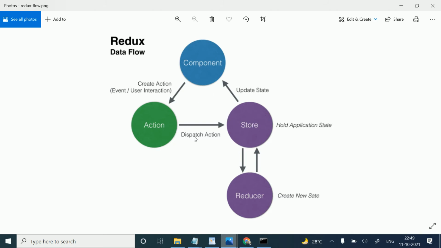We cannot store directly from the component into the store. We need to dispatch an action. Then the root reducer provides this action to all the reducers, and the reducer decides if there is any change in the state. If there is any change in the state, it will be saved in the store. So this is the one-way flow.